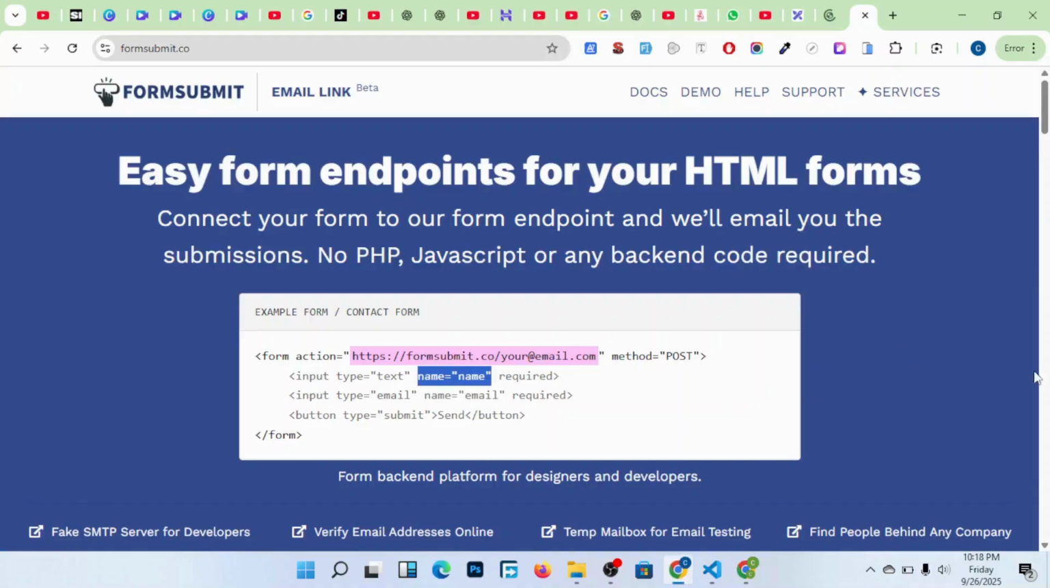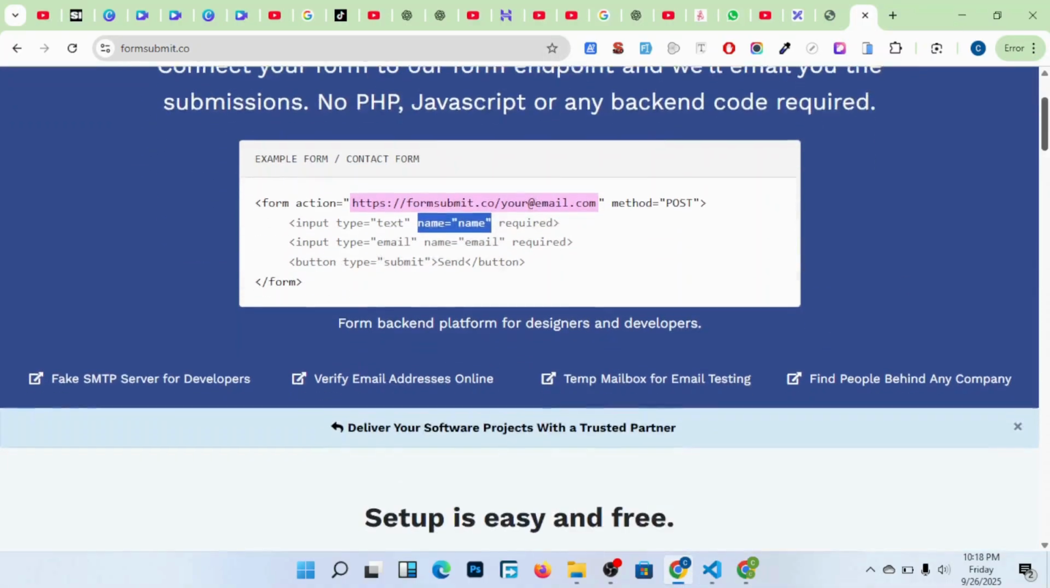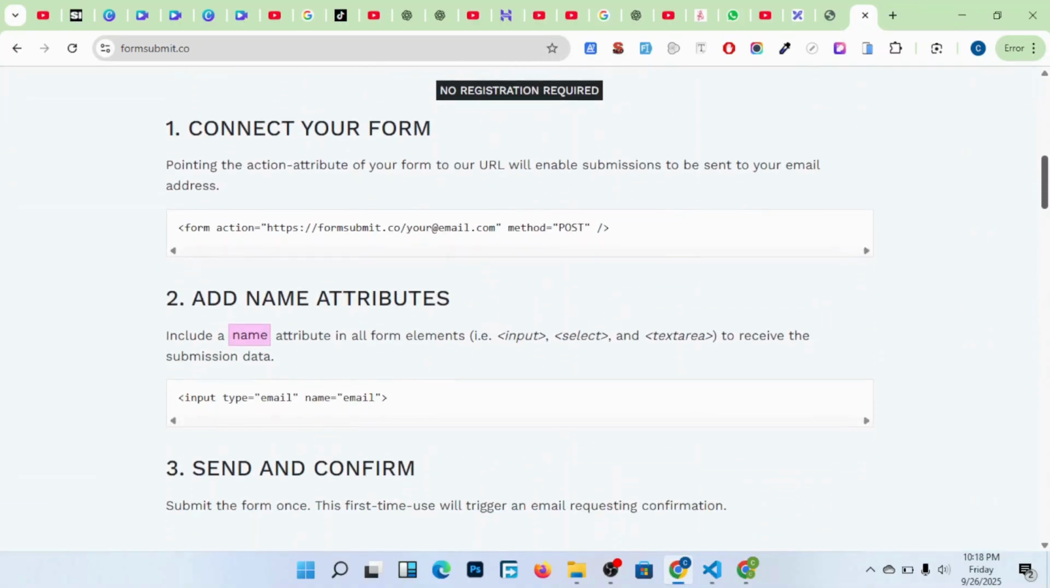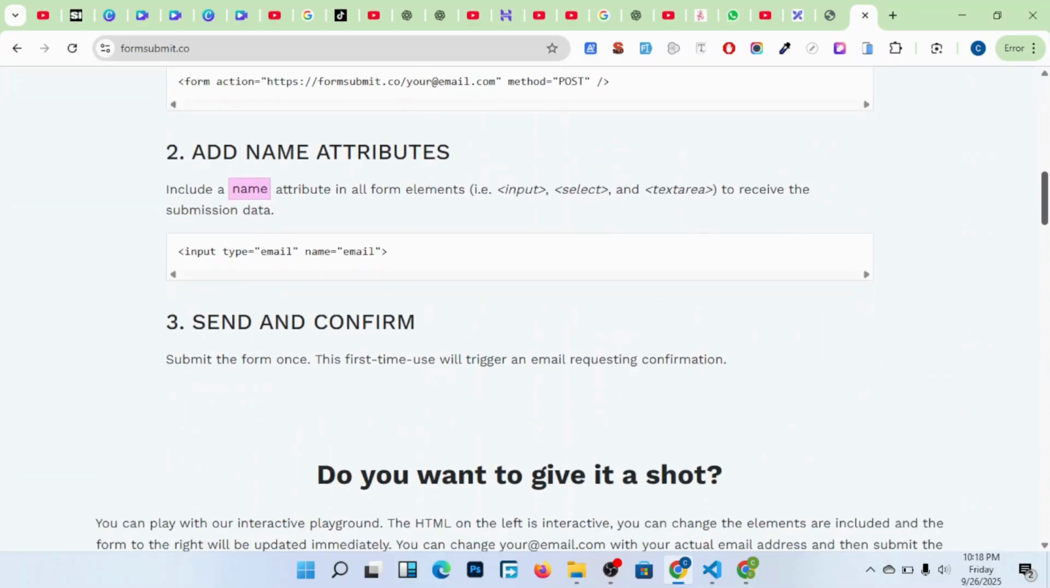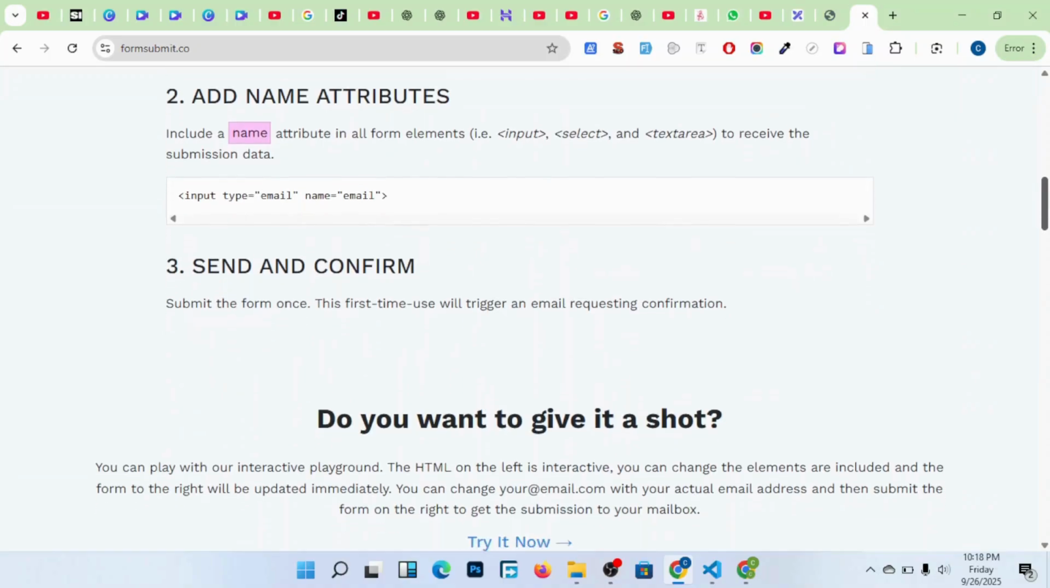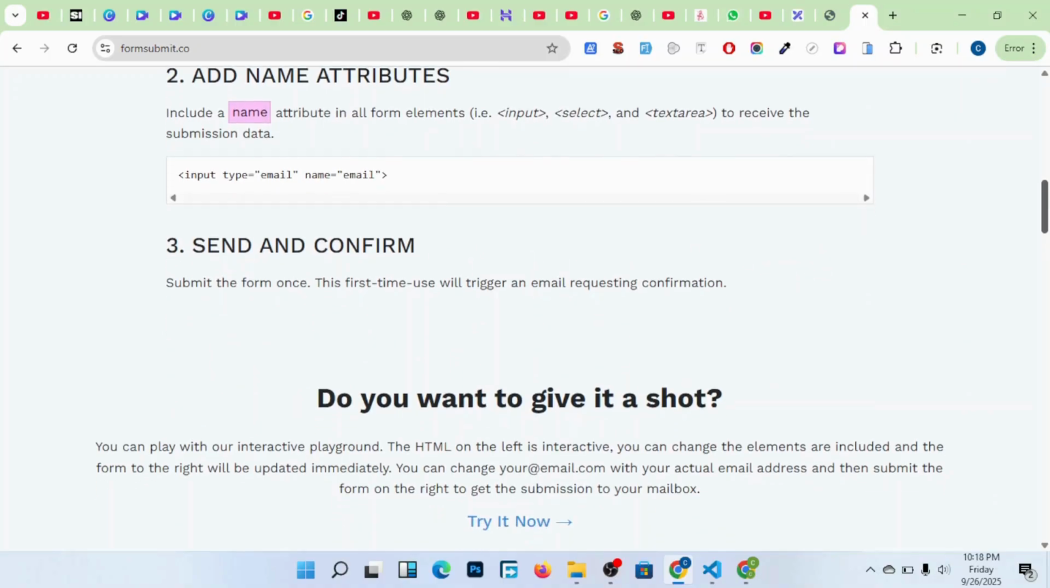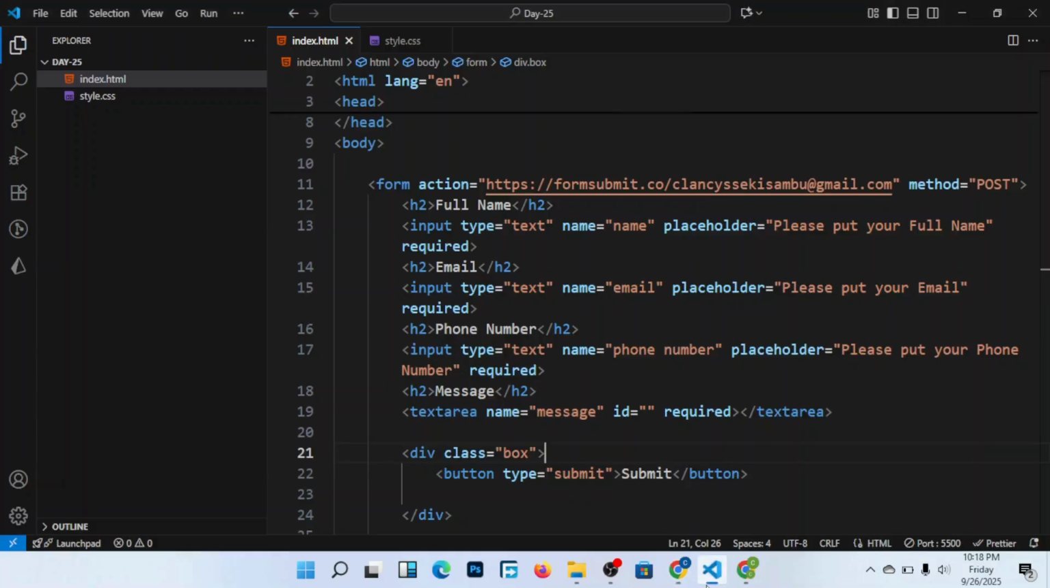So this is what I want to do. This is how it looks like. There's no JavaScript, there's no PHP there. So for input type, I put, for example, that one is type email. You're going to see that.